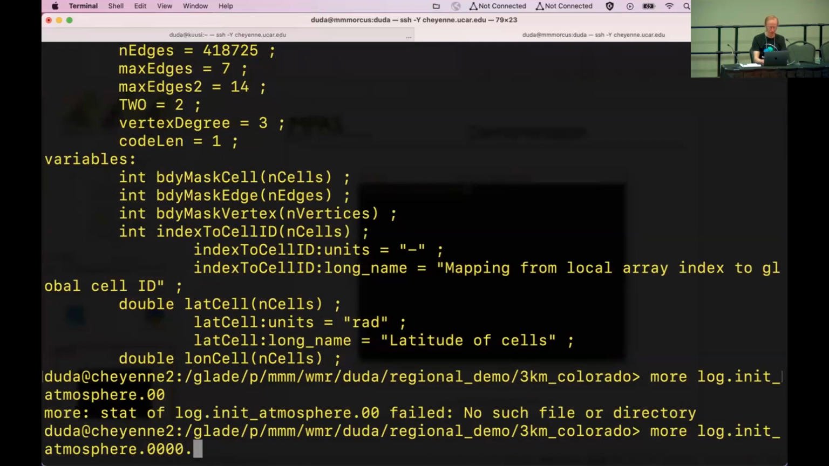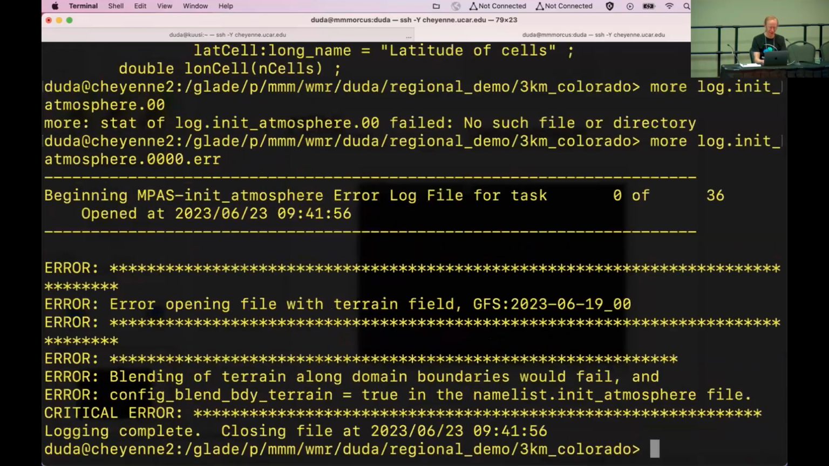Oh, the fact that we've got multiple files is not good. And one of them is called error. Okay, so we've tried to be pretty good with our error messages in MPAS, right? So it says error opening file with terrain field, GFS, something, something. And this is to do with the terrain blending, right? So we need the first guess terrain, and that comes from the intermediate file, which probably should have been called GFS. So obviously, I forgot to link in the GFS intermediate files into our run directory. So you can infer this from much more reasonable error messages than you might get in other modeling systems.